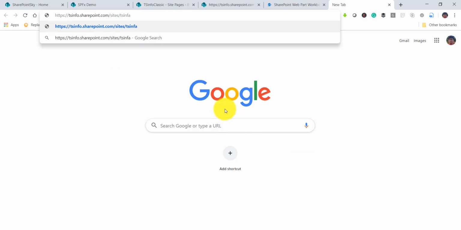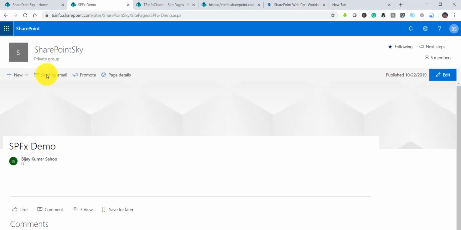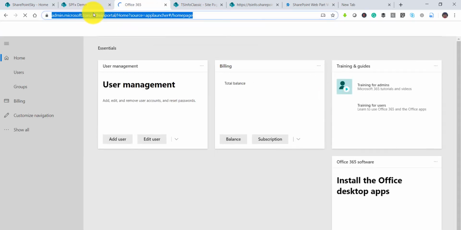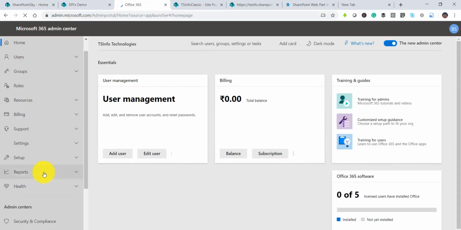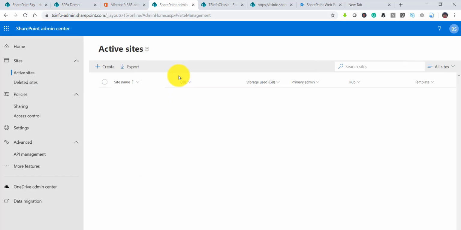So let me just see what is my app catalog site name. So I'll go to the admin. You can directly go to the SharePoint Online admin center as well. So I'll just click here, go to SharePoint. Now in this SharePoint admin center, we can actually see all the sites.